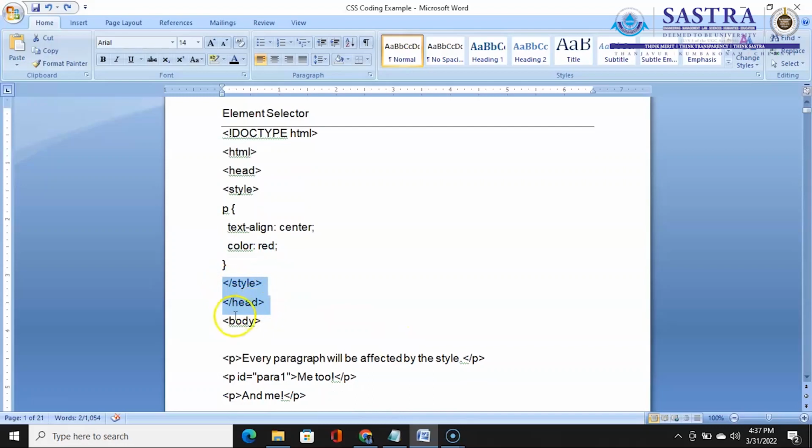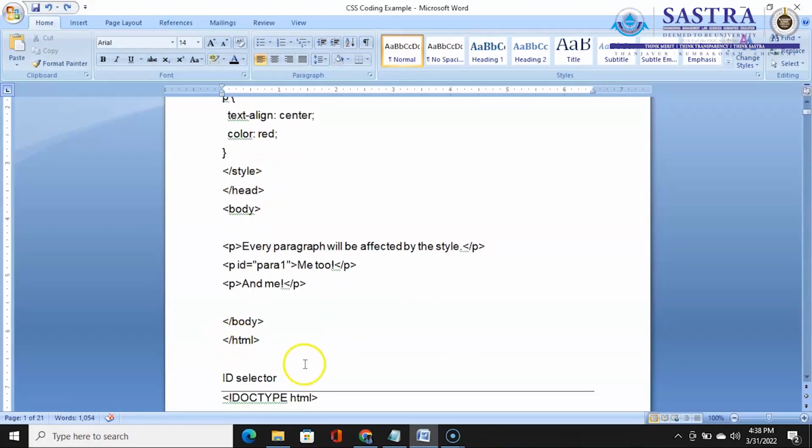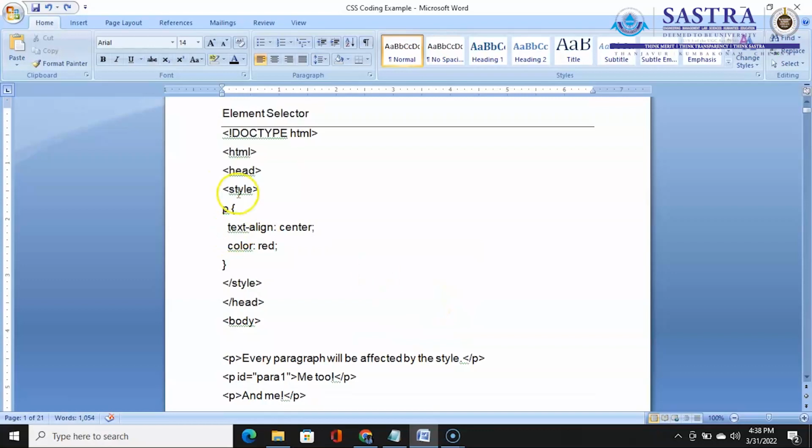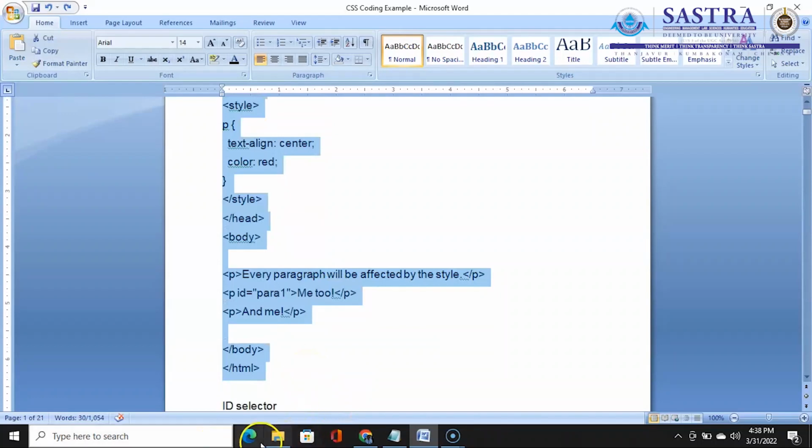And then close the head and open the body tag. We are writing internal style sheet so that the document itself I am defining the CSS code. Here I have declared 3 paragraphs. All 3 paragraphs, this particular property, text align color, is applied, and then close the tag. See, I'll execute this code once again. I'll execute this code. We will see the effect of this code.